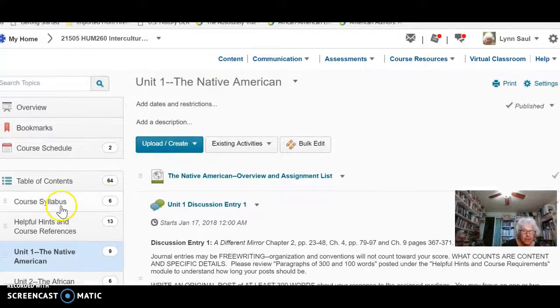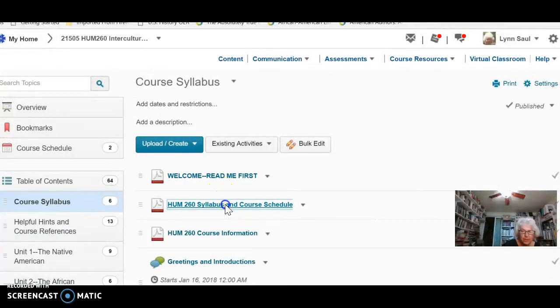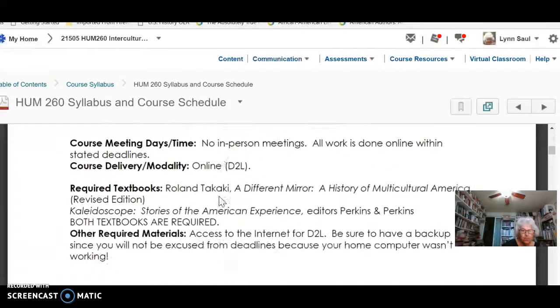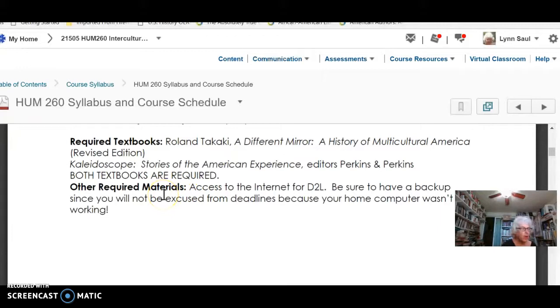And under content, first of all, take a look at the course syllabus, which includes a description of what's going on in our course, the textbooks that are required, which include Ronald Takaki's A Different Mirror, which is the history textbook we'll be using, and the literature anthology, Kaleidoscope, which has the literature that we'll be studying. Both textbooks are required, and you're going to need them within the first week of class, so make sure that you get them right away.